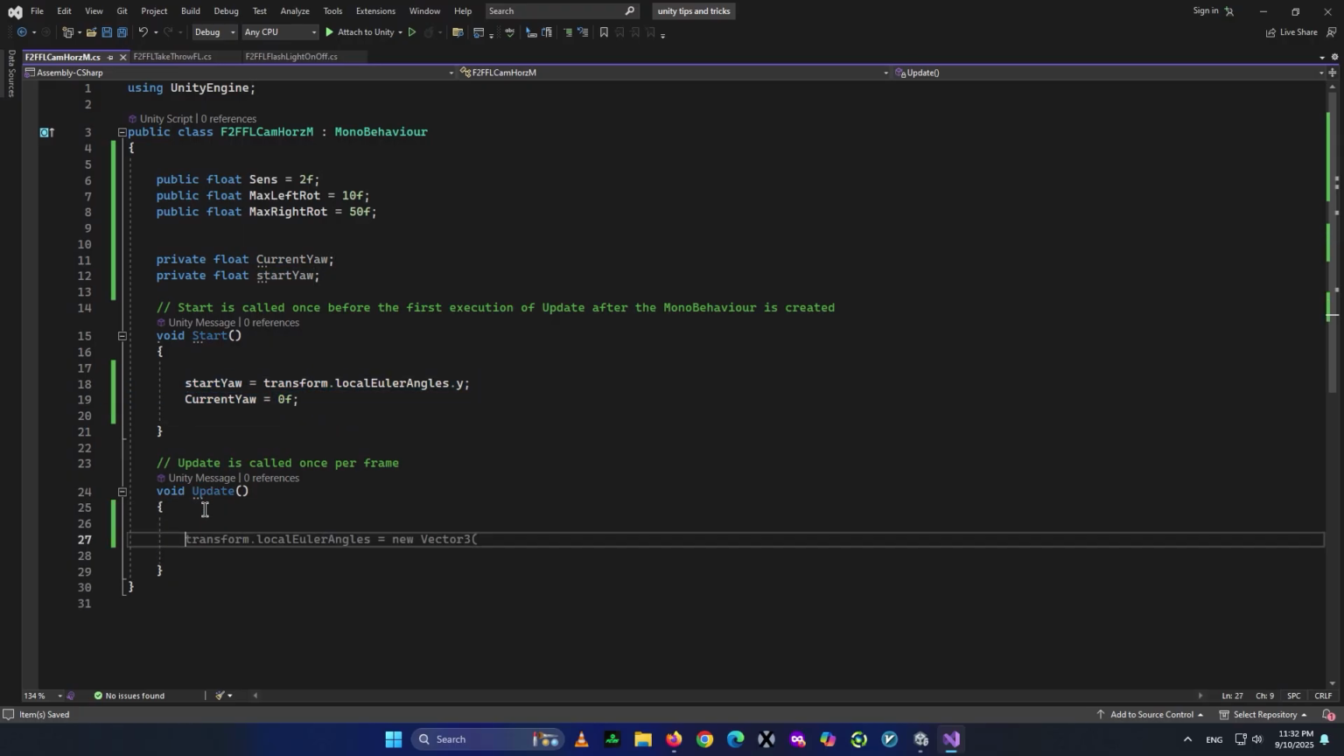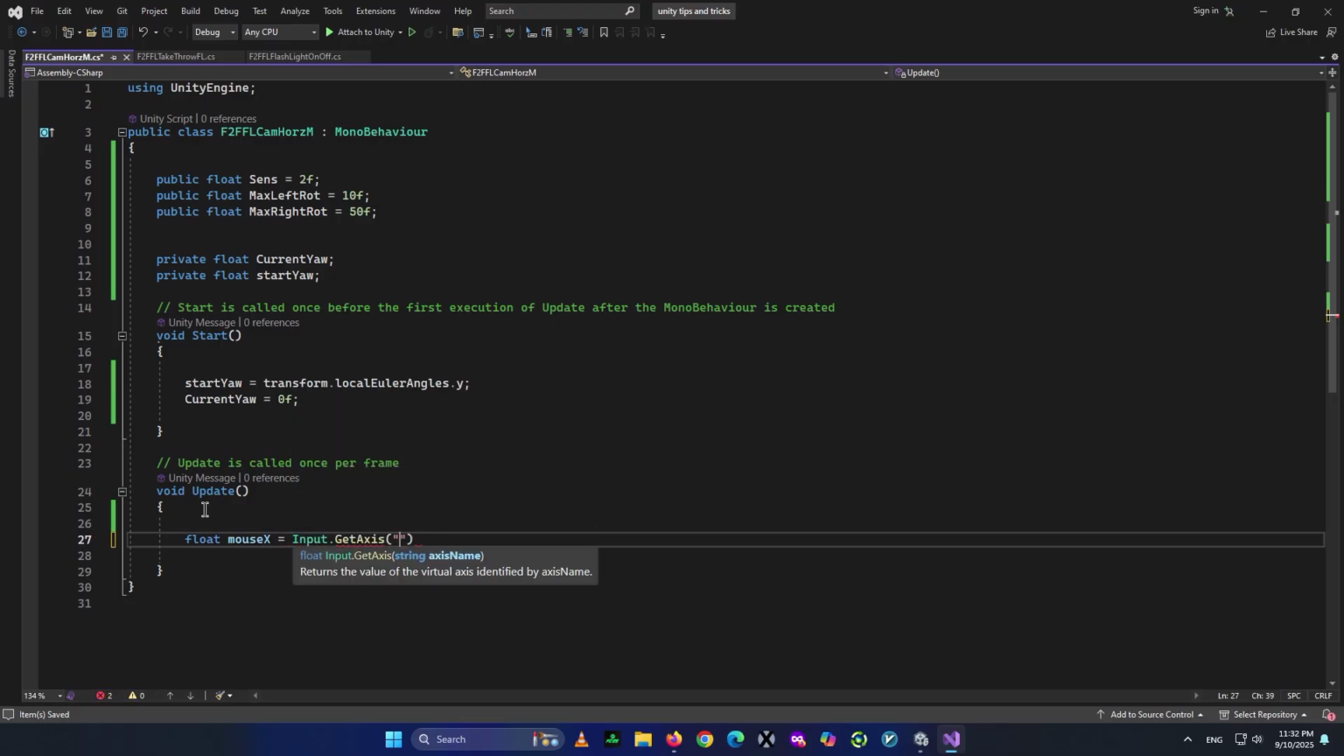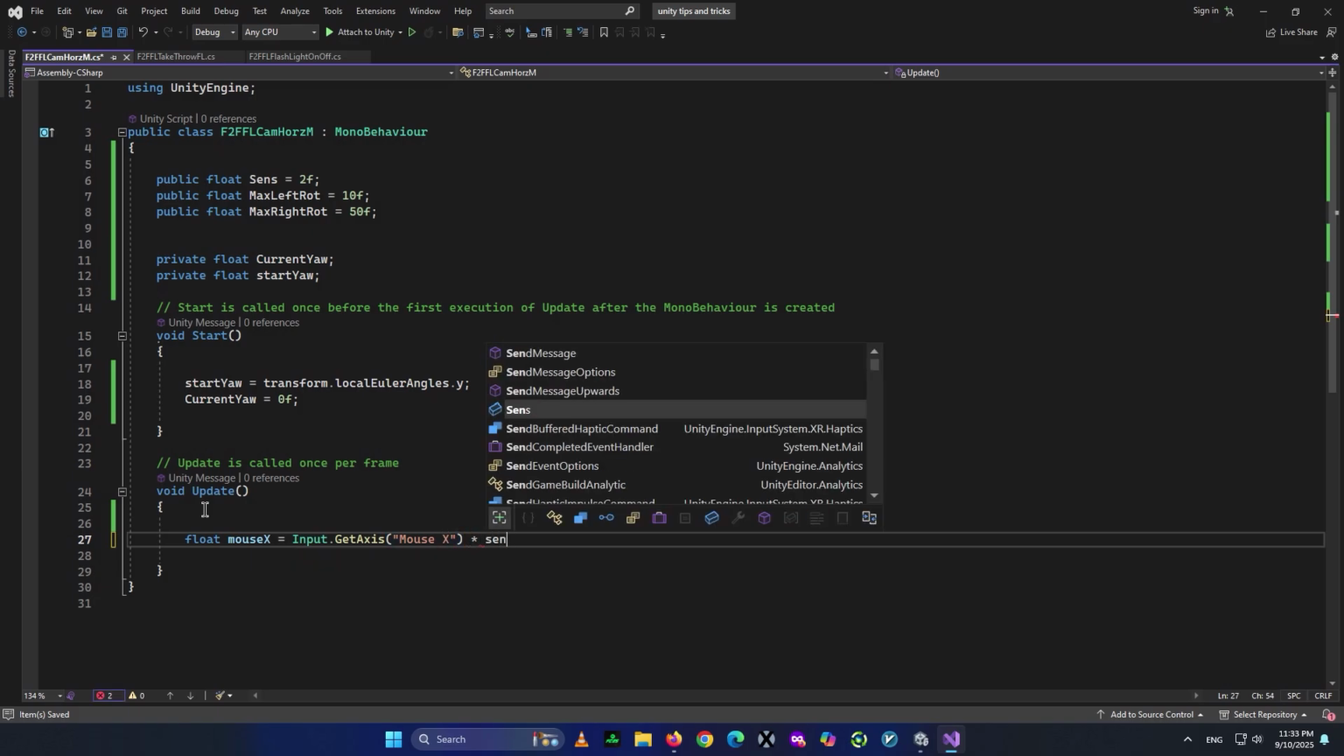Then inside void Update, you're gonna get the horizontal mouse input. So we're gonna create a float. I'm gonna call it mouseX, which is equal to Input.GetAxis. Be careful, the naming should be exactly the same: capital M, Mouse X, times sense.